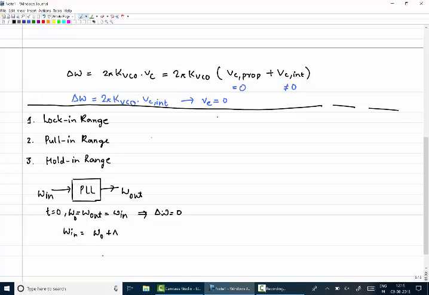Omega naught plus delta omega, what happens to omega out? Ideally this should lead to omega out equals omega naught plus delta omega. Ideally this should happen, but whether this will happen and how it will happen will define how much delta omega I can have as a lock-in range, as a pull-in range, or as a hold-in range.